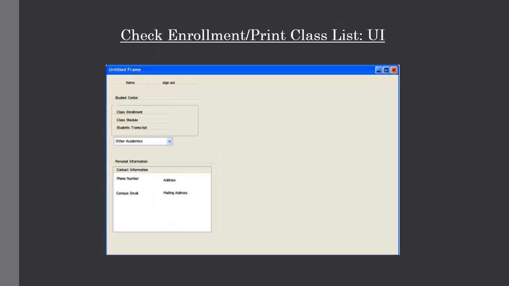For UC05, which is check enrollment and printing the class list, a teacher is checking to see which students are enrolled in his or her class. They do this by entering a student's ID number. The student must have already registered for this class for them to pop up on this.